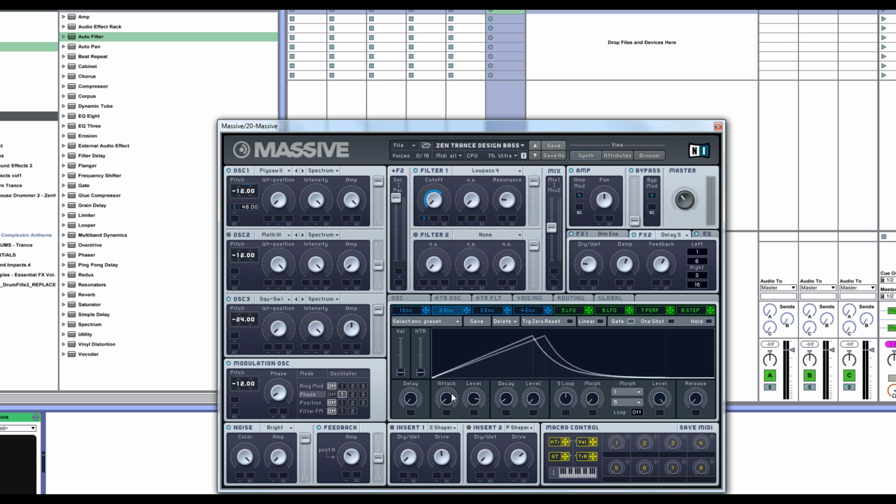So we have a really, really fast attack. Level is going to be set to 3 o'clock. So we're going to put the attack all the way down, level to 3 o'clock. And then our decay is going to be around 7, 8 o'clock. So just move it a tad bit, like 2 nudges up. Level, you're going to keep it all the way down. And our release is going to be set all the way down as well. I believe we don't have a delay on that.